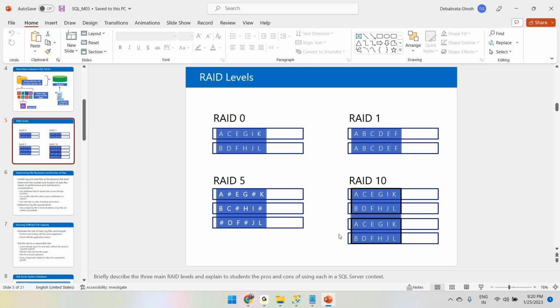Is it clear? Disk A is storing what? A to L. Disk B is storing what? A to L. So disk A and disk B both are storing the same information, A to L. So this technique is nothing but RAID 1, storing the same information into both disks.